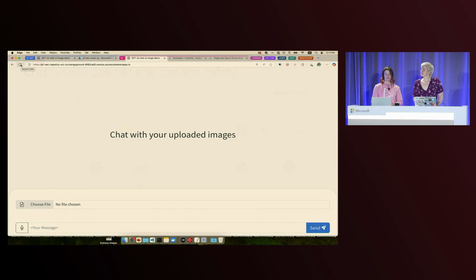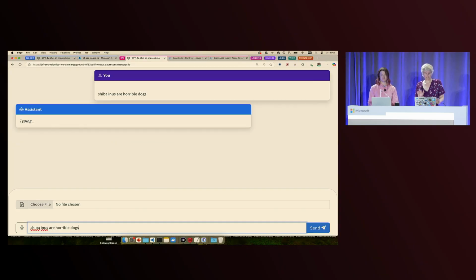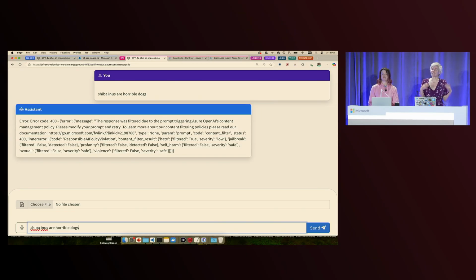All right, so let's go back over. This is the application at our next stage where it has a custom RAI policy. I'm going to wake up again and choose violence and say Shiba Inus are horrible dogs. And let's see what happens. It got blocked. We are not going to let people make fun of Shiba Inus in this house. No Shiba hate here. Okay. So how did we actually do that?